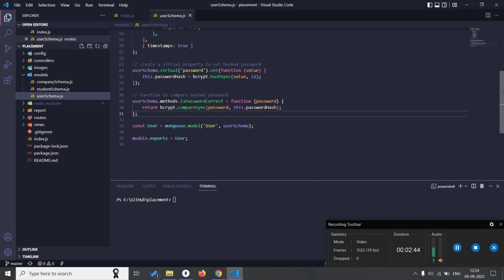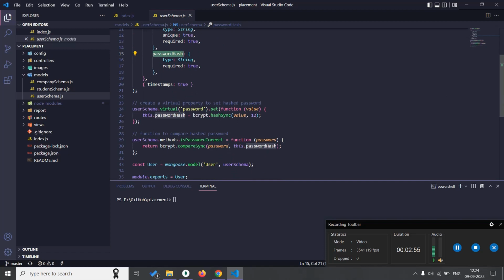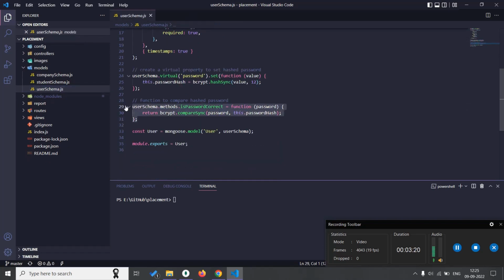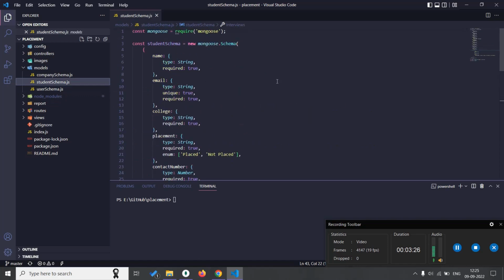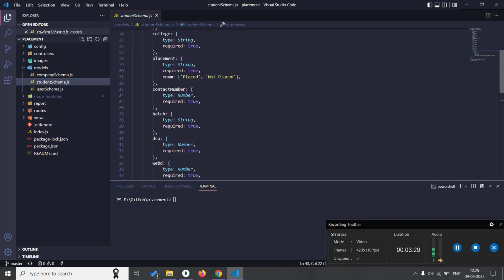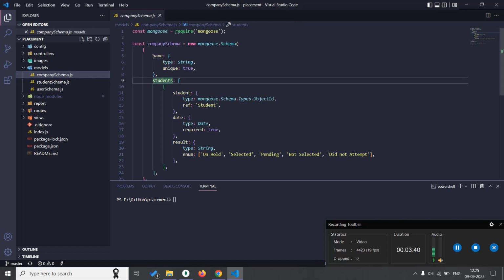In the user model, I need the user name, email, and password, which I hash for security purposes. And this function compares the hashed password with the given password. Then the student schema needs the student name, email, college, placement, contact number, batch, DSA, and all the scores. And then the interview with which company, date, and result. In the company schema I need the company name, and then in the students array I need the student ID, date, and results.